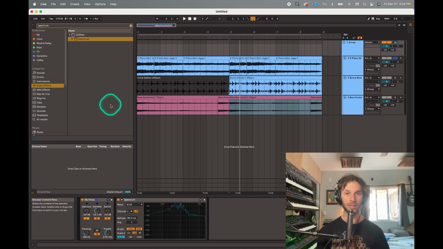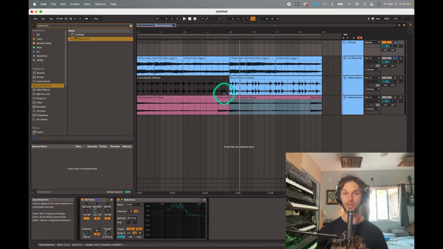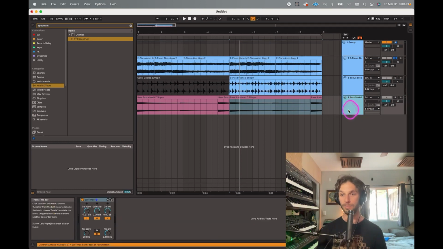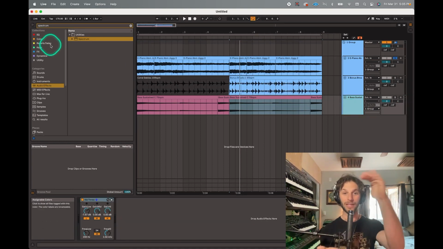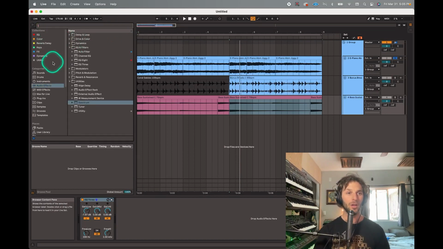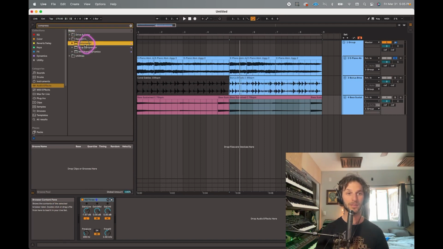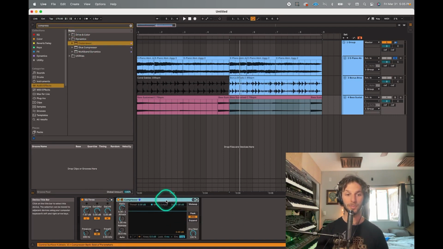Let's check out the next one, compressor. So compressor is going to help us take down any sound. It's going to compress them. It just means that the volume's going to get lower. So if we go to compressor, dynamics, load in compressor.